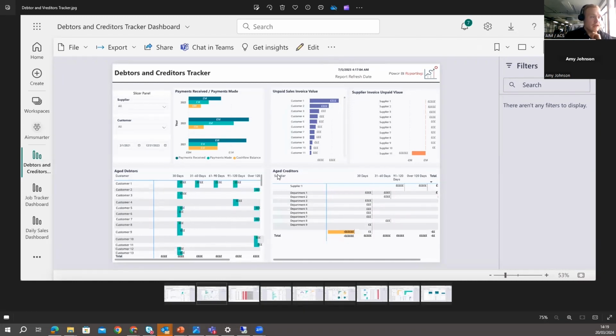And then on the right-hand side, you've got your aged creditors. So you'll be able to see a list of all your suppliers, and then again, what you owe them or what they owe you over time, if there is anything outstanding. We've got along the top here the unpaid sales invoice value, and then the unpaid supplier invoice value. So everything you really need in one place from an accounting perspective to chase cash.